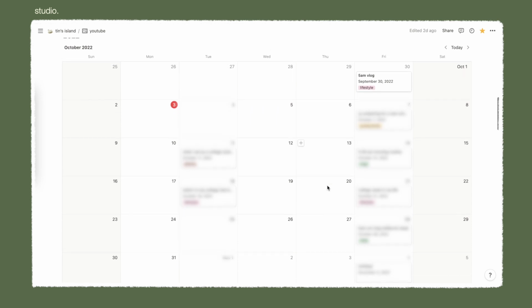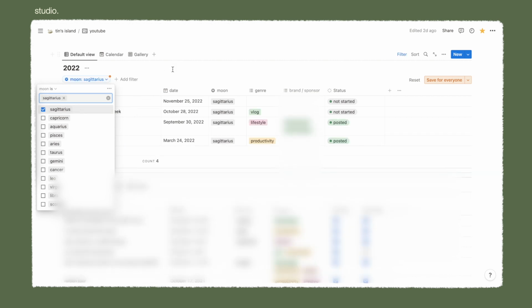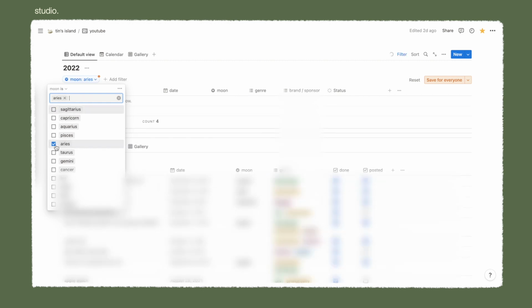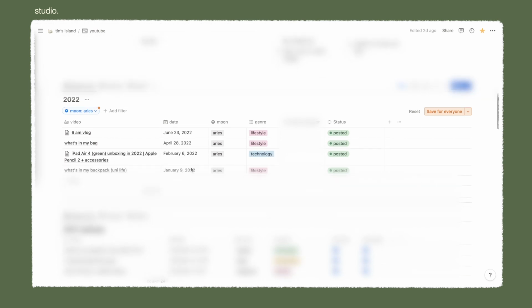Sometimes to make it interesting, I also filter by the moon sign. It's nothing super necessary, of course, but I find it interesting to see certain patterns come up. So yeah, that's my studio tour.